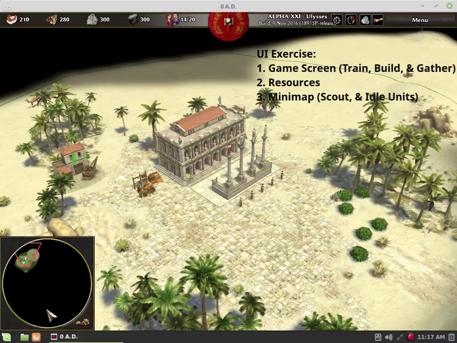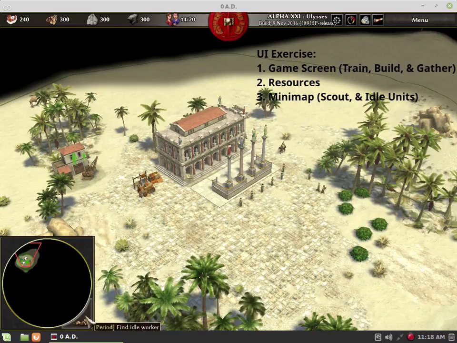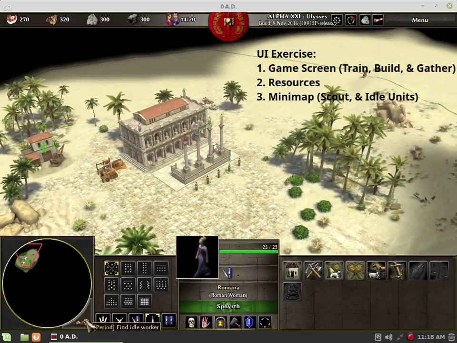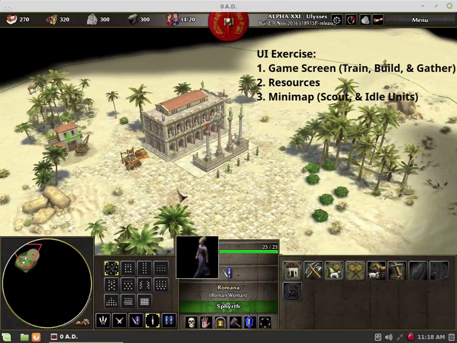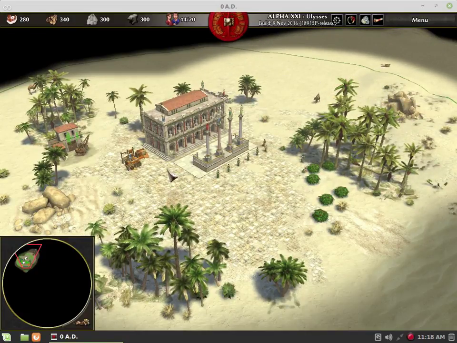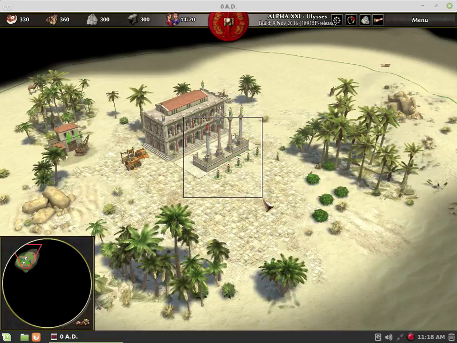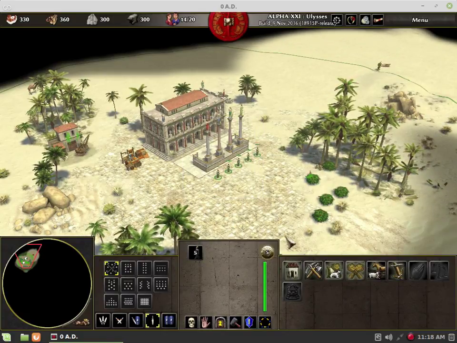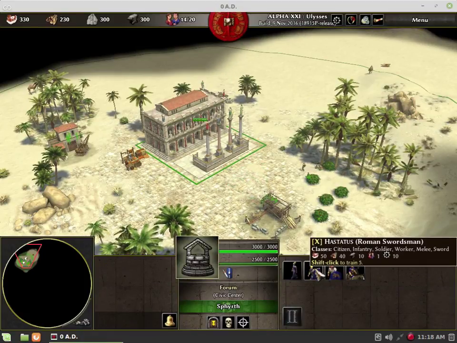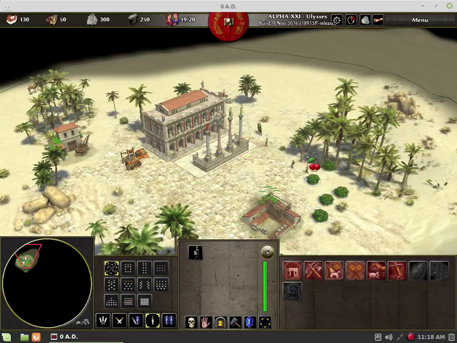Okay, next, the minimap: how much scouting I can do, and if there are idle workers. As we can see here, we have 5. If you click that, it will cycle through the idle units. So let's put that exercise to the test, right? Train, build, gather. These guys aren't gathering, so I'll make them build. Like that. Are we training? No. So let's train. Train, gather. Everybody's gathering. Building, train, gather.